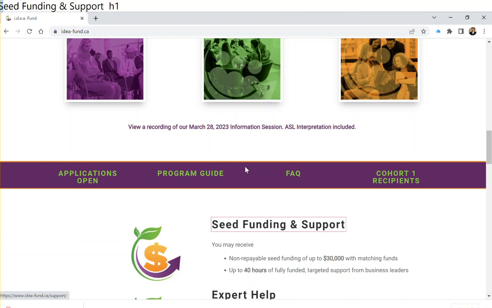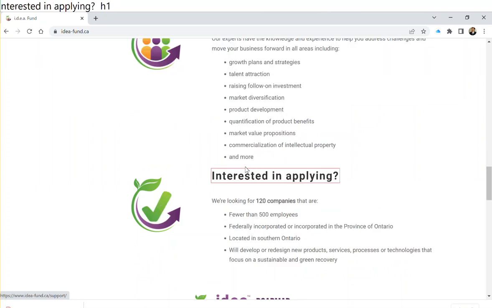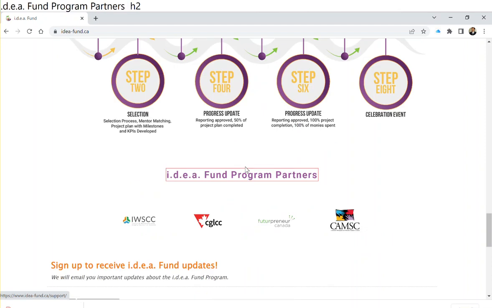Heading level 1 seed funding and support. And then we jump back down to a heading 1. Expert help, heading level 1. There's expert help. Interested in applying, heading level 1. I.D. Fund program partners, heading level 2. There's the sign up part. Sign up to receive I.D. Fund updates, heading level 2.